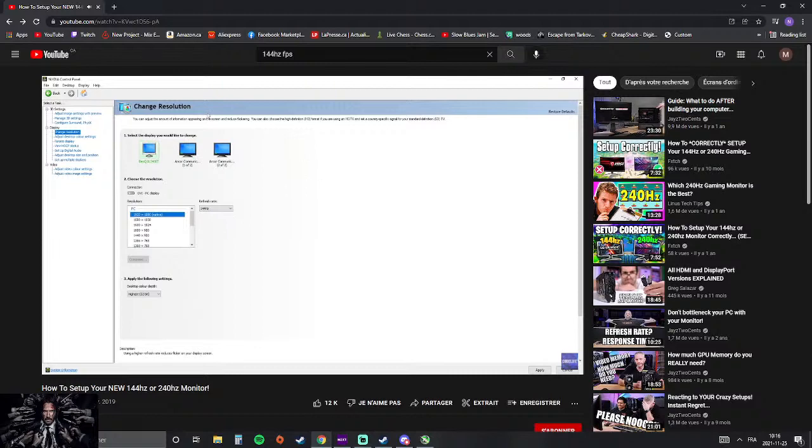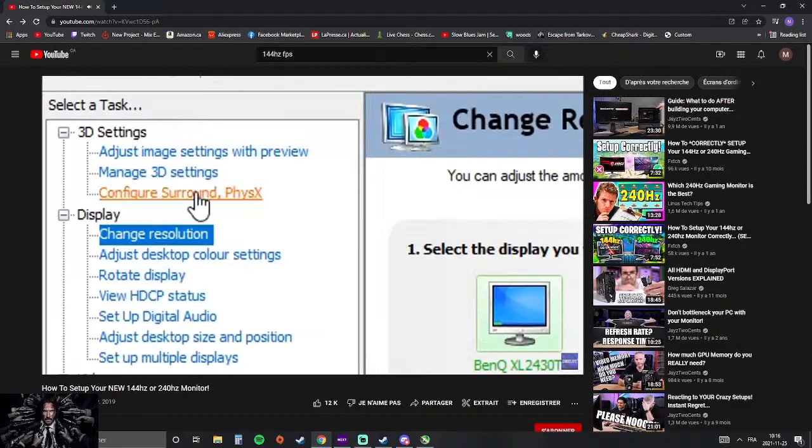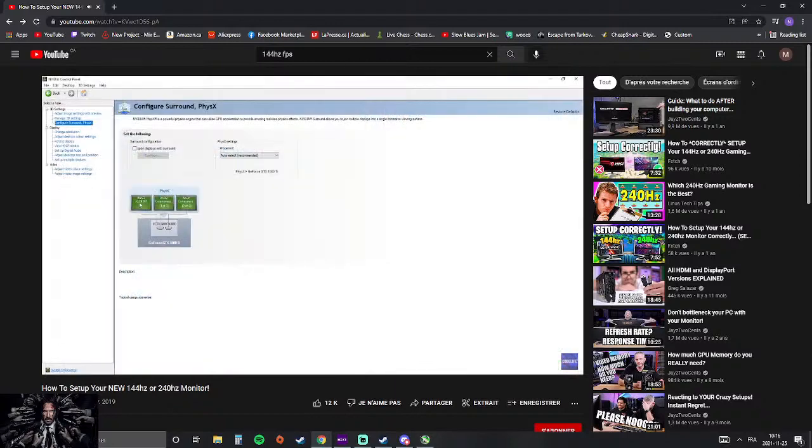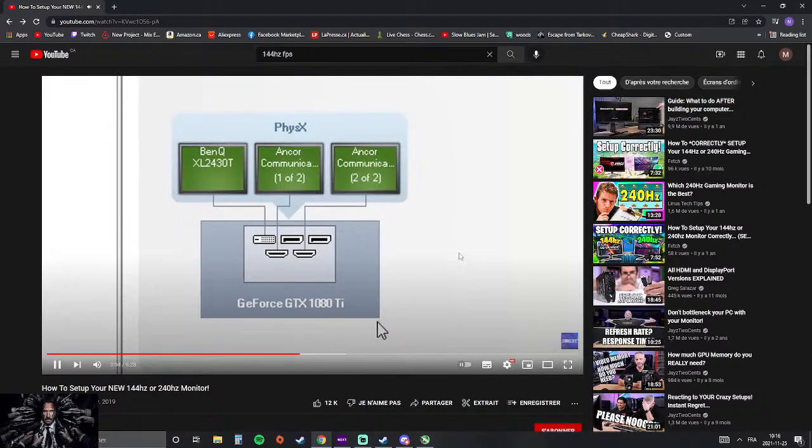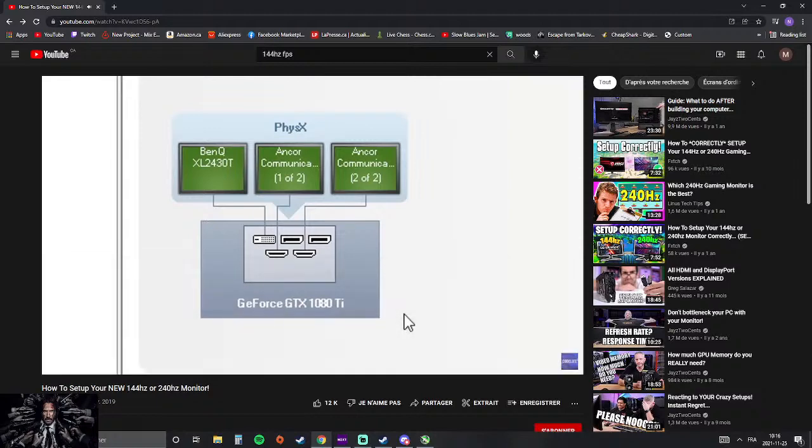To fix it, just head back into the NVIDIA control panel and select the Configure Surround under the 3D Settings tab. In here you want to check the little picture of your graphics card and make sure that your high refresh rate monitor is connected to the first port on your graphics card. If it's in number 2 or 3, you definitely want to put it into number 1, and that should fix the issue.